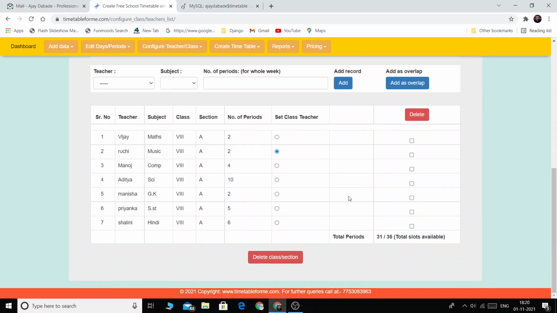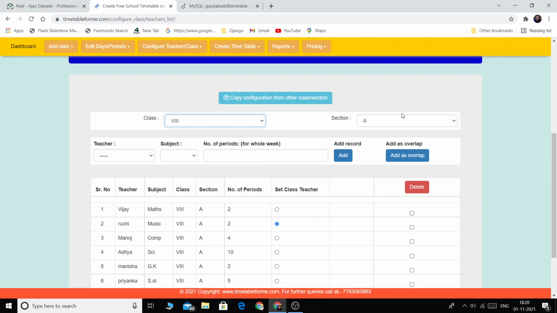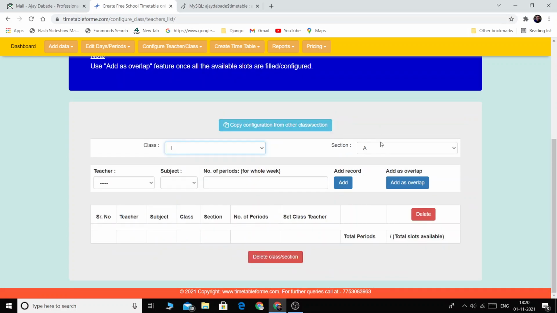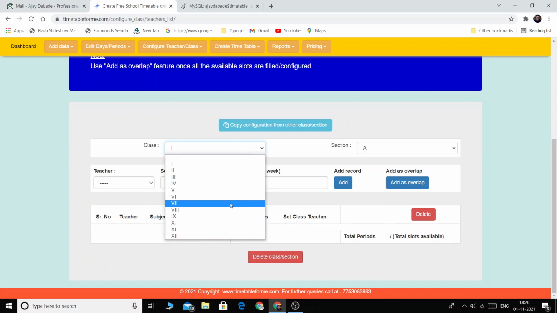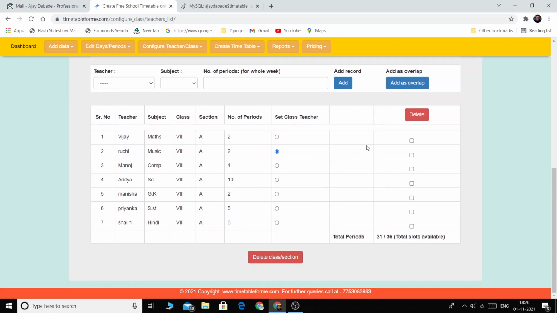You can see these are the configurations, and these are the teachers and the subjects that they are teaching. This is the class, that is class 8A. So I am basically doing the configuration for class 8A. You can start from class 1A. Now you can see that's empty because I've not configured anything. So I've started with class 8A, and you can see this configuration out here.